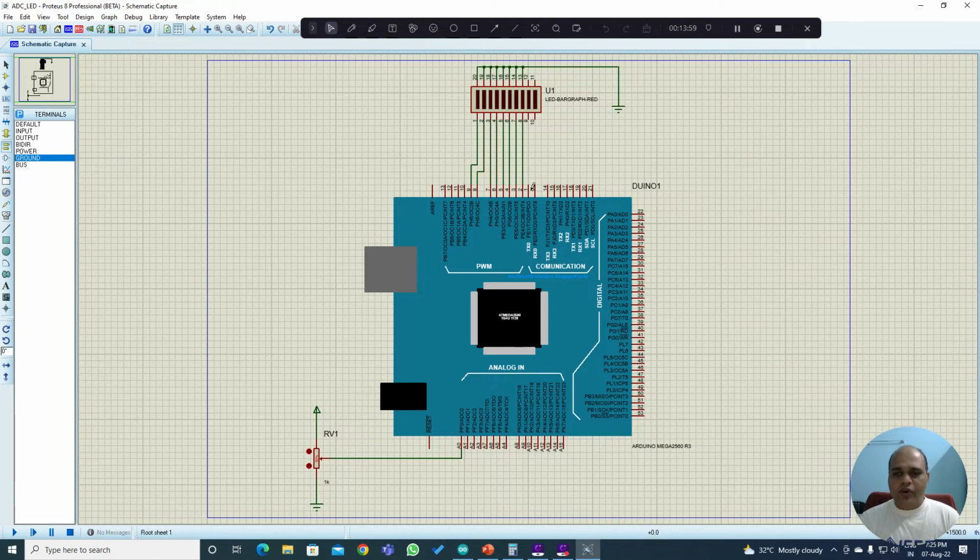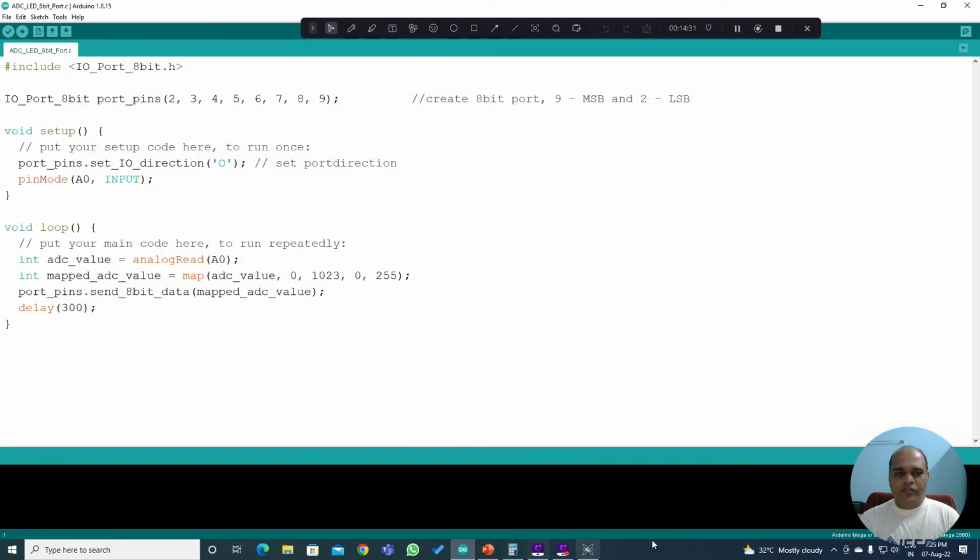Now let us go and write the program for this application. The application here is we need to read this potentiometer value and convert this analog value to a digital value. The digital value will be a 10-bit result, and the 10-bit result will be mapped to an 8-bit value. Then the 8-bit value will be displayed in your LED array. So that is what we are going to do in this program. Let us go to the Arduino board.